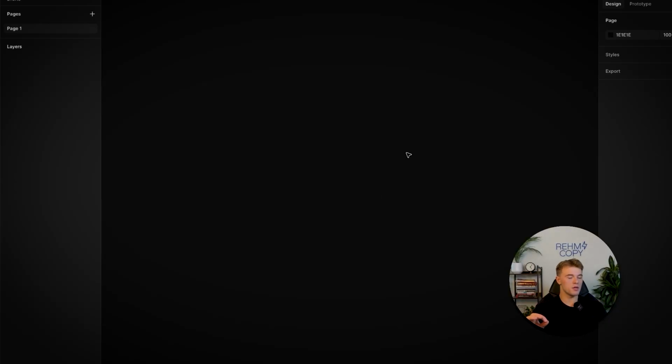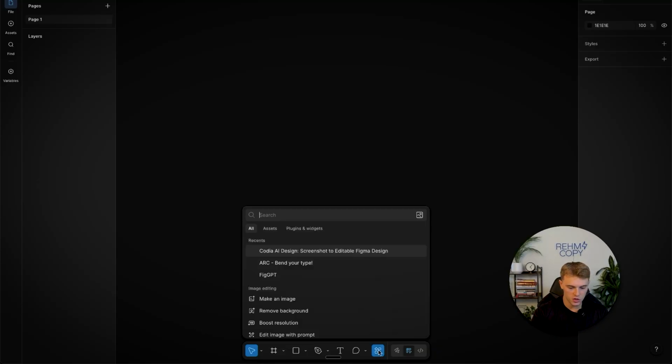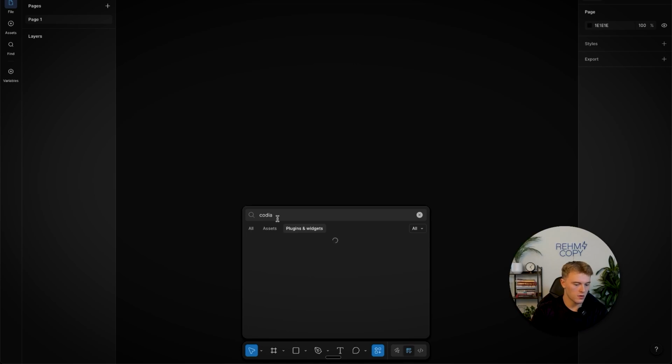So put simply, Codia takes a fully static image and turns it into a fully editable Figma file. So what I'm going to do here is down in my bottom bar in Figma, I'm going to click on this little button with the different shapes that says actions. And then over here, you're going to click on plugins and widgets. Now mine already says Codia because I use it, but if you would not see it here, you just search in the search bar Codia and then it'll pop up for you.